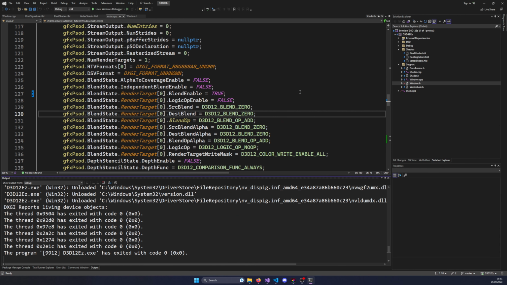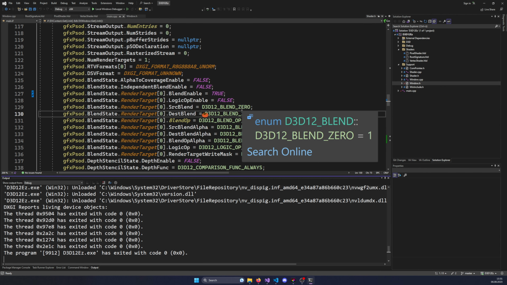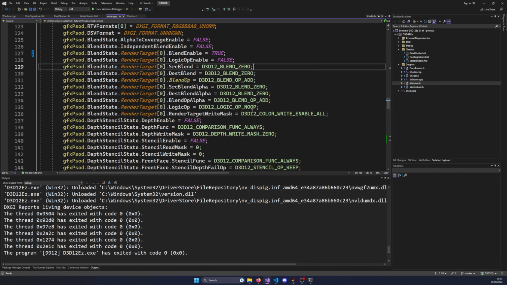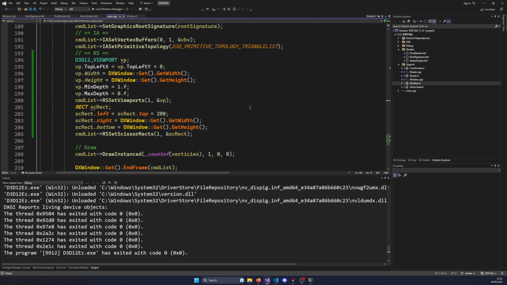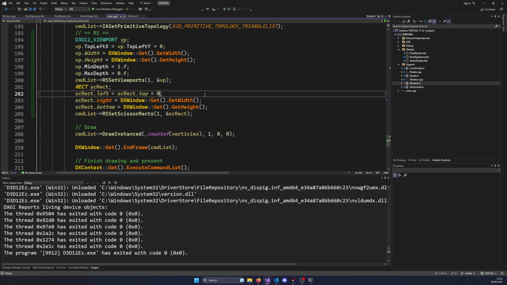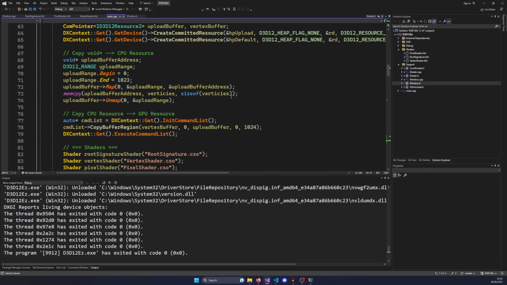Oh, and I actually see something, and it's not nothing. Why is it not nothing? Okay, that's interesting. Actually, I can tell you why we are seeing something. Well, have I reverted my changes down here? With the scissor rectangle? No, I have not. It's still at 200. This is why it was looking a bit too ugly.